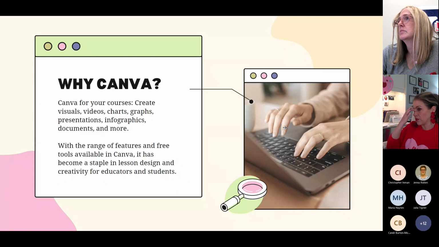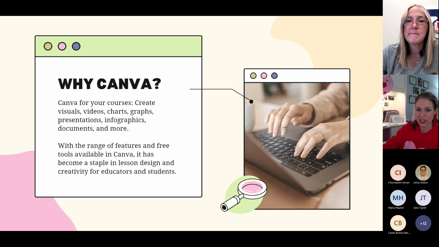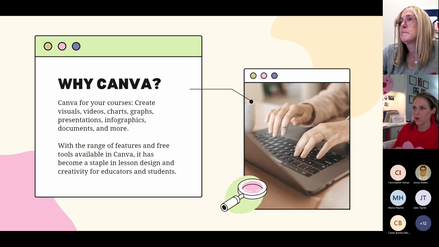So again, why use it? The range of features are vast. It's free for most of the features. It's really a staple when you want to design lessons. It's great for students. They know how to use Canva. They are good at a couple of things, and one of those things is editing their photos and their social media content. A lot of them use Canva to do that for their own social media purposes and online use. So if you're using Canva in the classroom, they know how to use it as well.